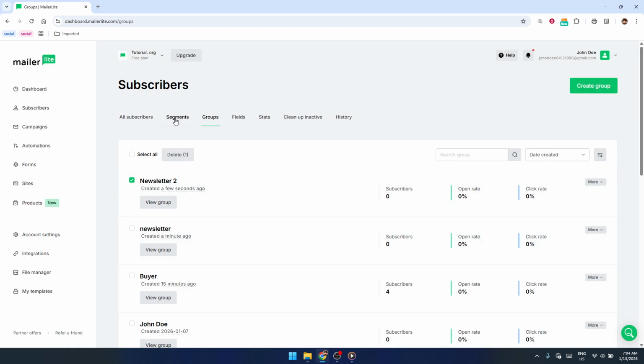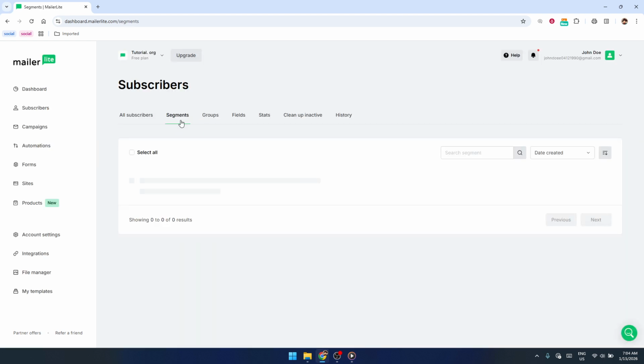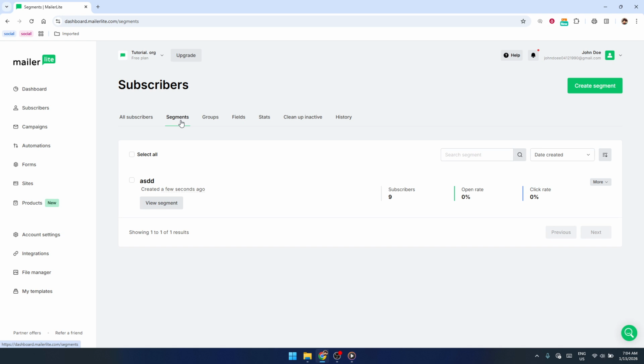Next, let's set up segments, which are a bit different. Still in the Subscribers section, click on the Segments tab at the top. Segments are dynamic. That means Mailerlite automatically updates who is in a segment based on the rules you define, such as behavior or engagement. Click on Create Segment.